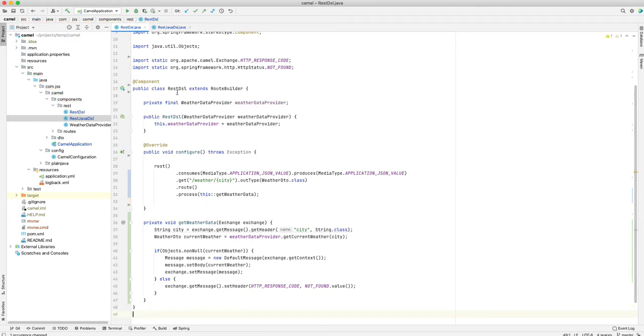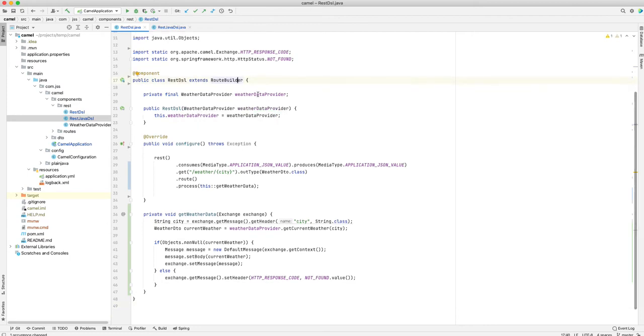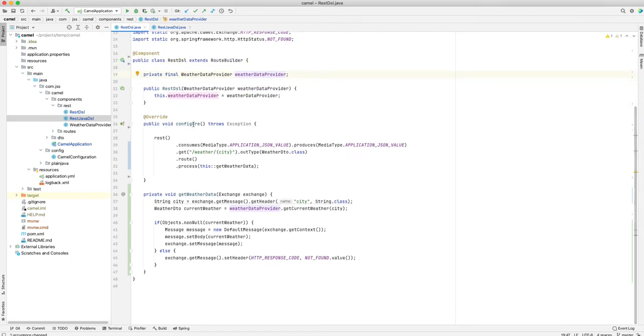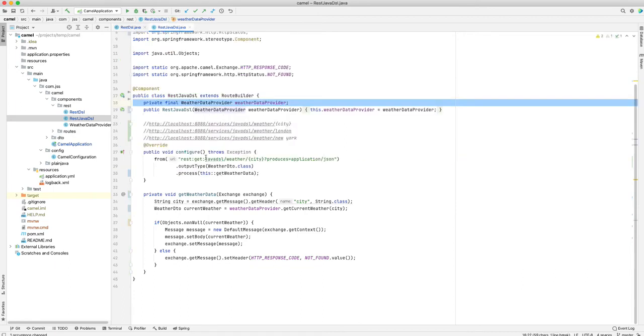Have I missed out anything? So let's just quickly walk through what we did. We wrote this class, we extended RouteBuilder, we injected our data provider, and we are building our first route. I'm saying I consume JSON, I produce JSON. Right now I'm not consuming any JSON because the request is coming on the path parameter, but as I promised, we'll try to create a post request to save the data as well. Over here I'm saying services slash weather slash city. Just remember, I have removed Java DSL, which I did in my previous one.